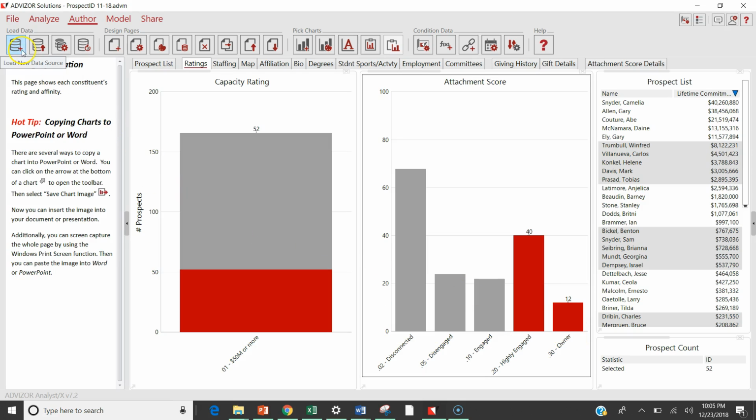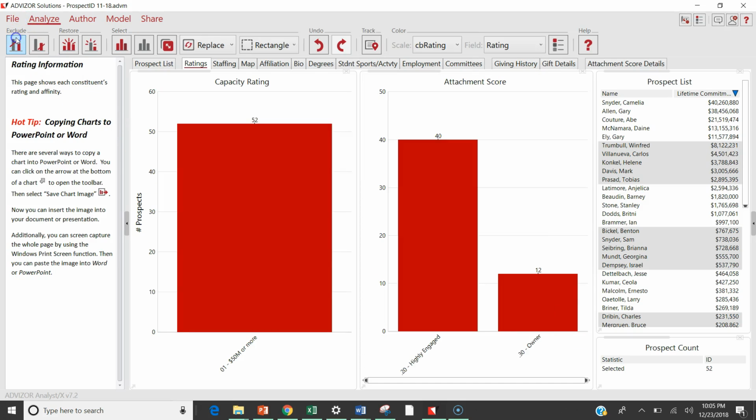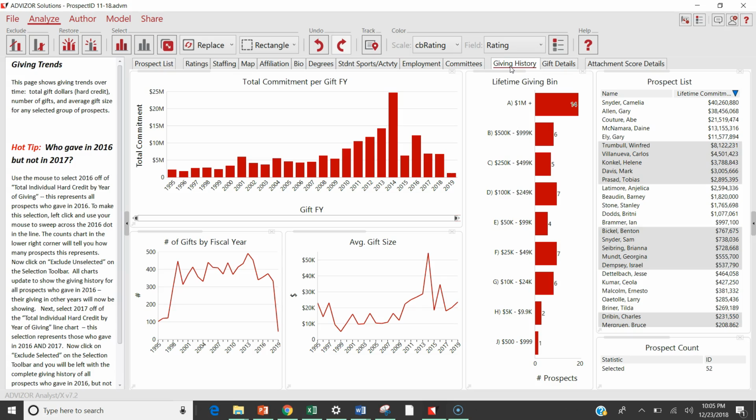So I'm actually going to do an exclusion. I'm going to remove everybody that's not highly engaged or owners and that doesn't have a rating that's very high from the dashboard. And then I'm going to skip on over to the giving history page. So here we go. We have a page that shows only data for these wealthy people who are very engaged. And we can see here their total commitment in dollars per fiscal year over the last about 20 years, all the way back from 1995 till today.